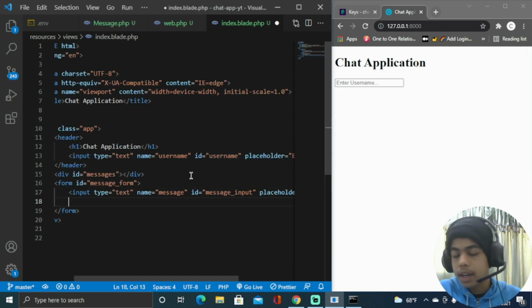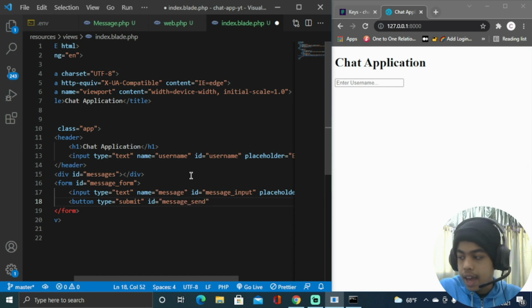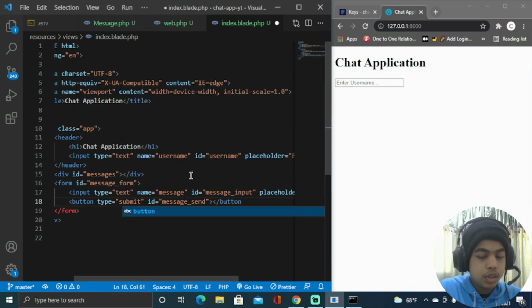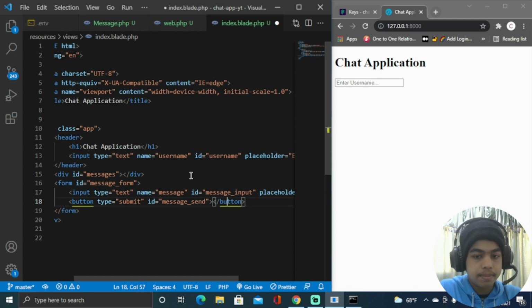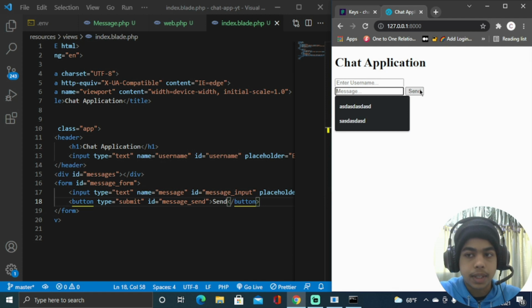Now I need to create a button that is going to send our message. For creating a button, we are going to use the button tag. We provide it a type of submit, because we are going to submit our message, and an ID of message send. Now let me close my button tag. Now I'm going to provide a text to my button, send, as simple. When I save it and reload my application, we can see we have a message input and our send button.